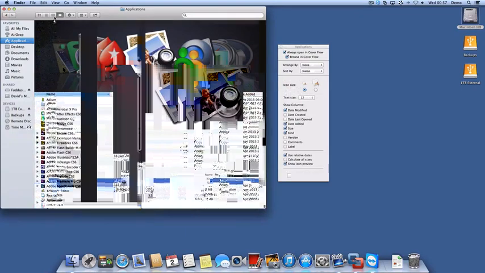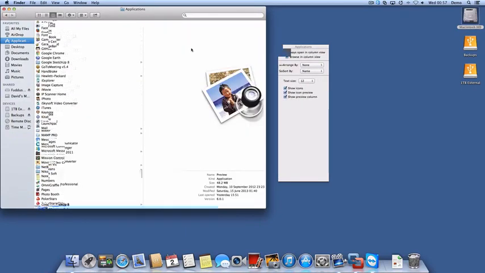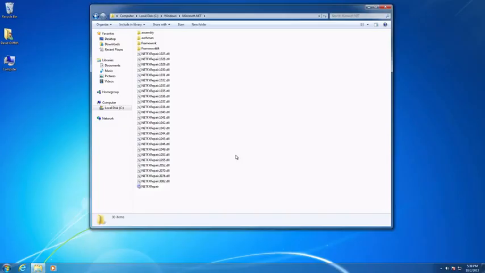So there's quite a difference there in how you can view the different icons, to view the files in different folders. It's a bit different to how it works in Windows, but effectively the same thing. You just look at it from a different way.